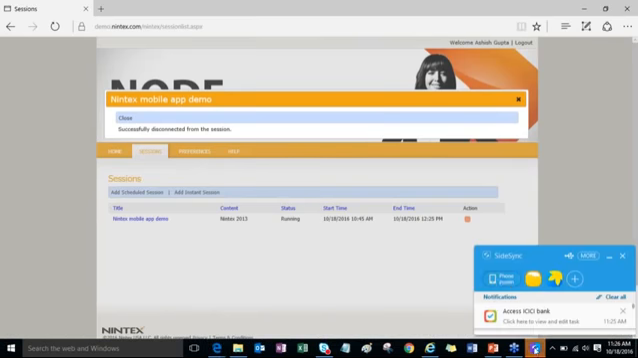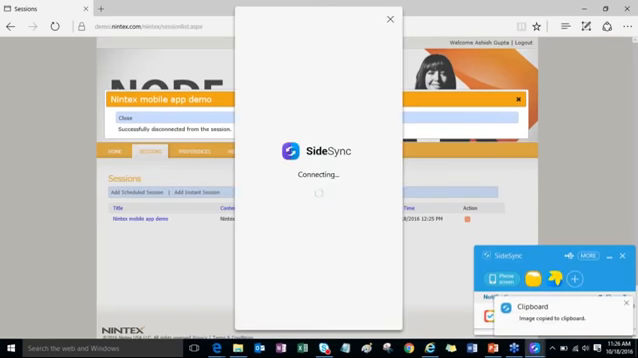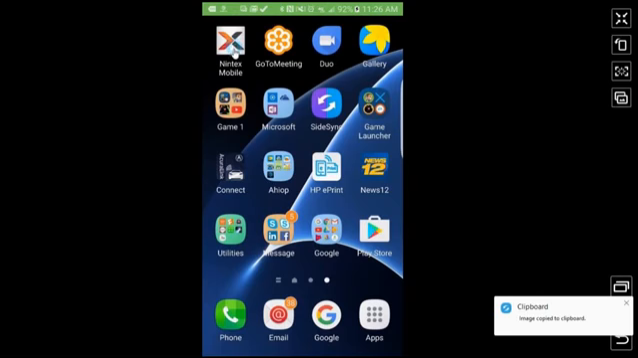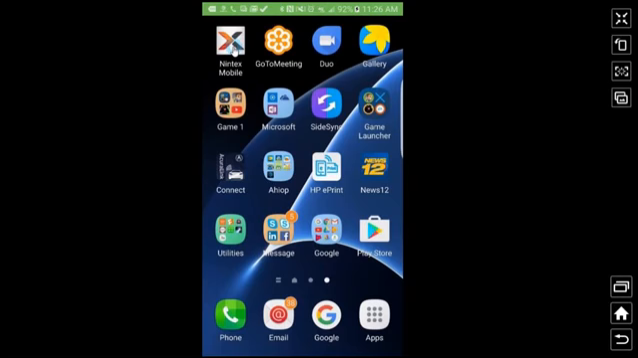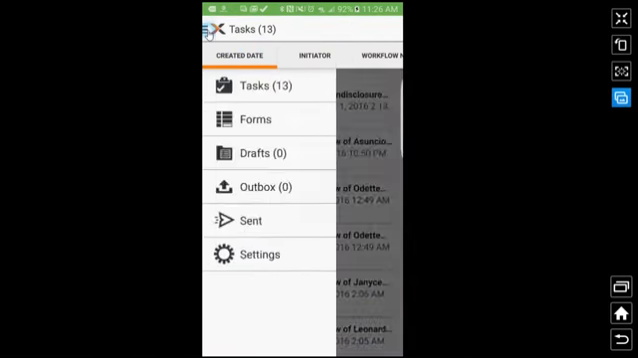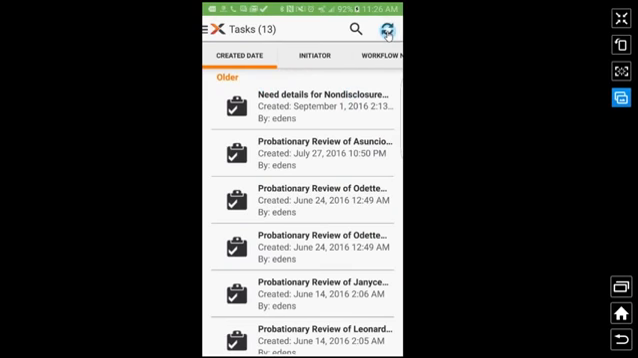So let me launch my phone screen. Okay, I will take you here. You can see on my screen that the Nintex mobile app is there, so I will use that. Okay, so this is the screen for Nintex mobile. You can see your tasks, your forms, any draft or outbox, which forms and tasks you submitted, and settings. Currently I'm showing you the tasks. You can refresh here to see the latest task.